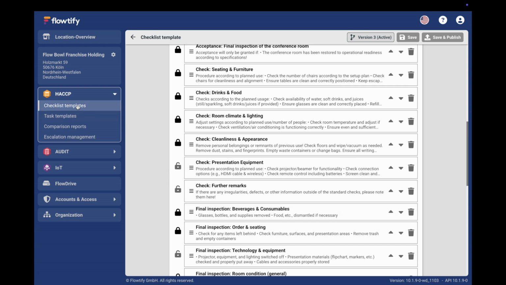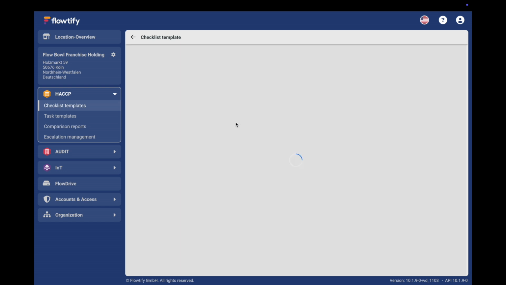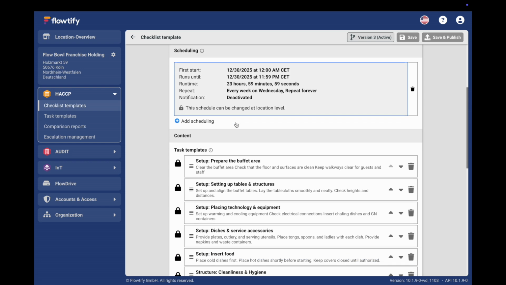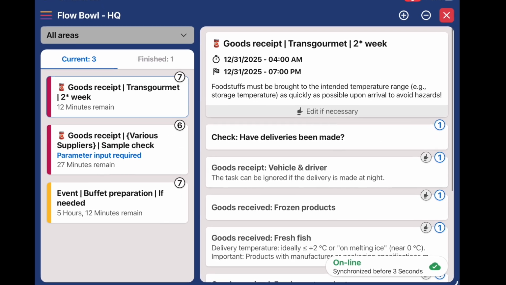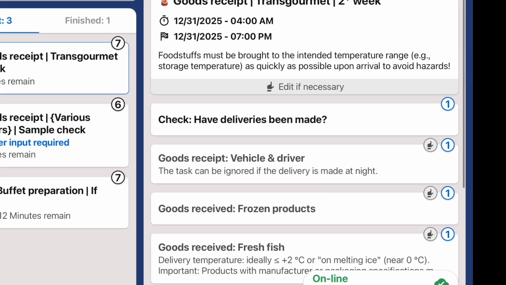In some situations, you may not need mandatory tasks at all. In that case, the checklist is used purely as guidance, for example for events or special situations, and not for documentation. In the Flowtify HasApp app, the checklist clearly indicates when optional tasks are included.